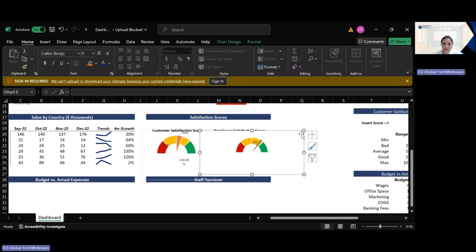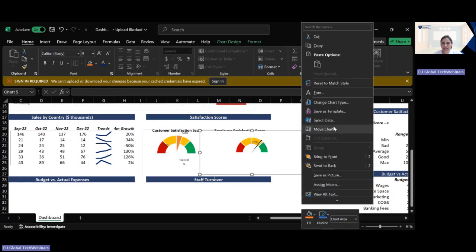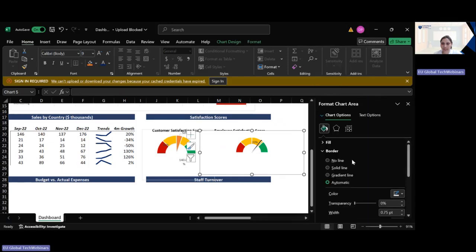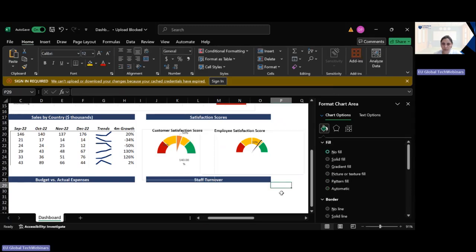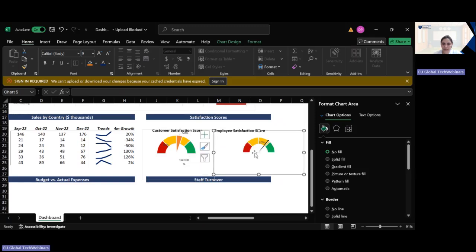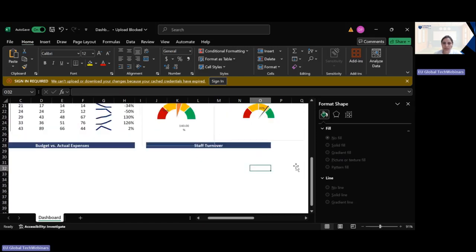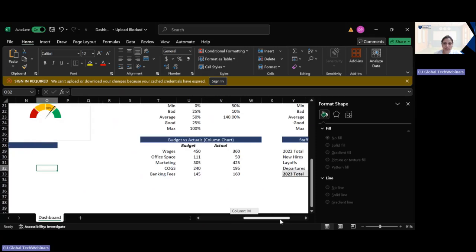You will click on this, go to this, and then say format data series. In format chart area, you will go to this and do no fill because you do not want the border to appear. After you have got this employee satisfaction score and your customer satisfaction score, now your part three is also finished.